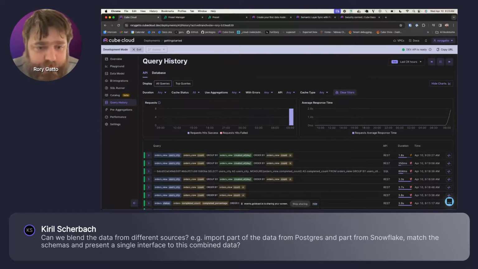Let me see. So yeah, I believe if I'm understanding the question correctly, that this is possible. If you have Snowflake and you have Postgres and you're blending the data and it has the same schema, you can use, again, what we're calling a roll-up join, which is in the docs.